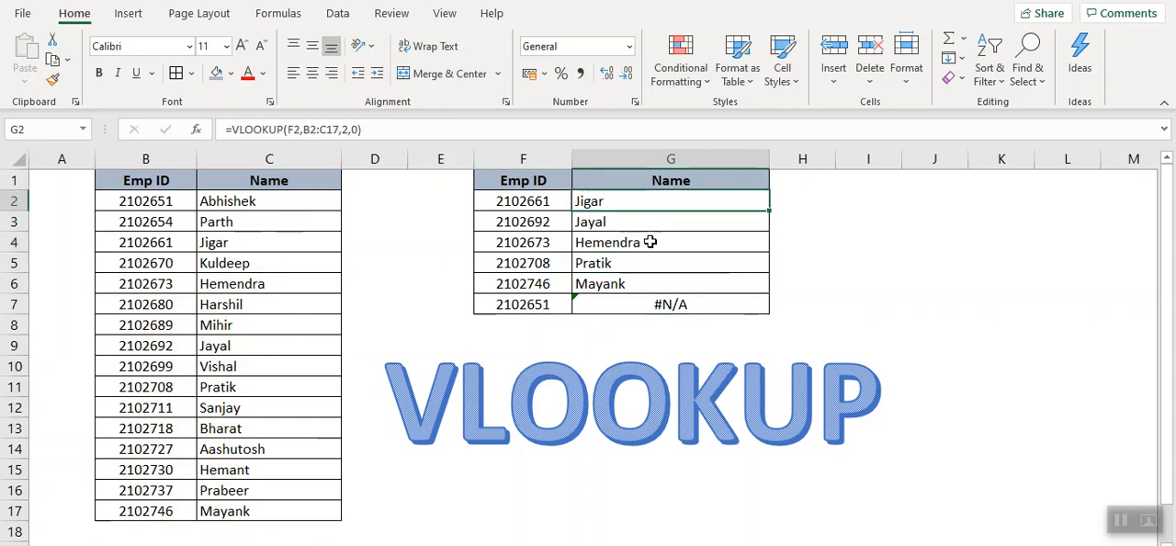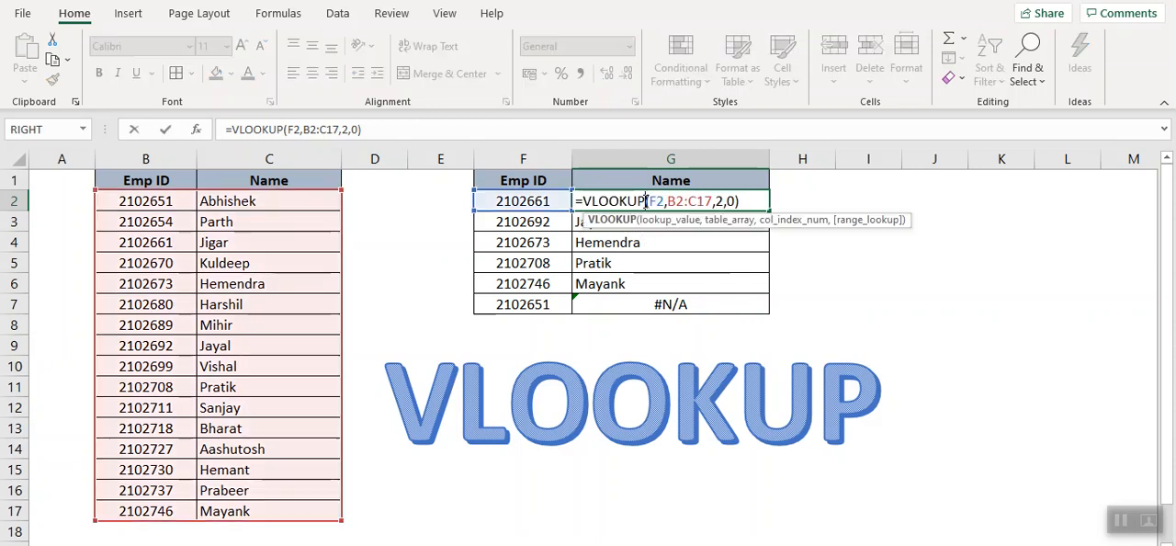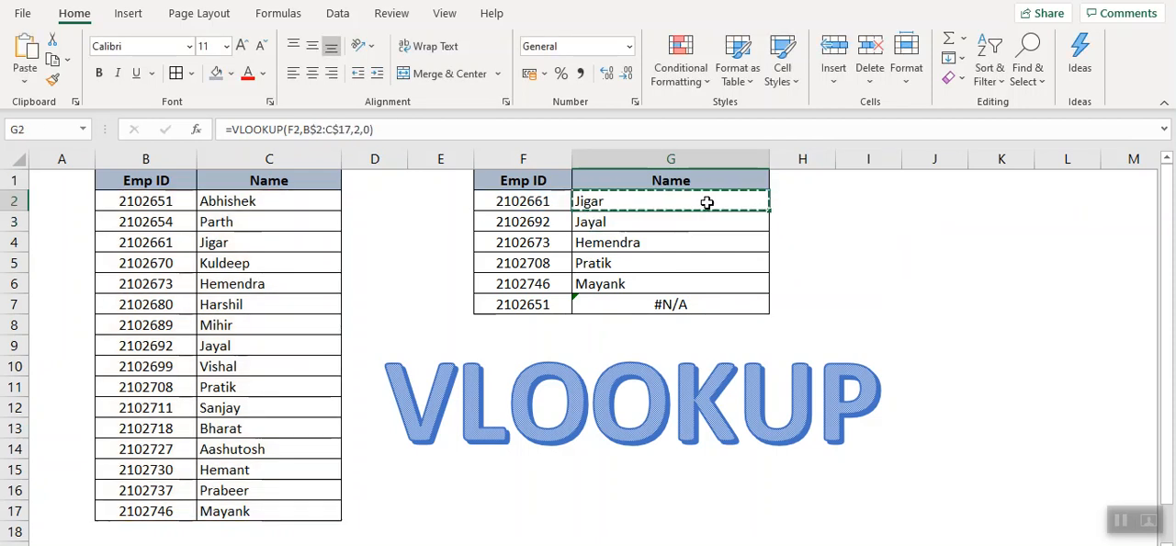To avoid this issue, we can use the dollar sign. Basically the dollar sign will freeze the range. So to apply it, just open the formula, select the range and apply the dollar sign here. So I have frozen the range B2 to C17. Now simply copy and paste the formula. You can see that now we are getting the names here.